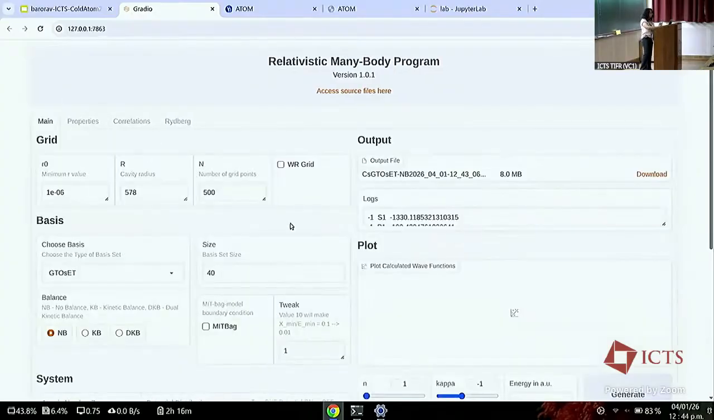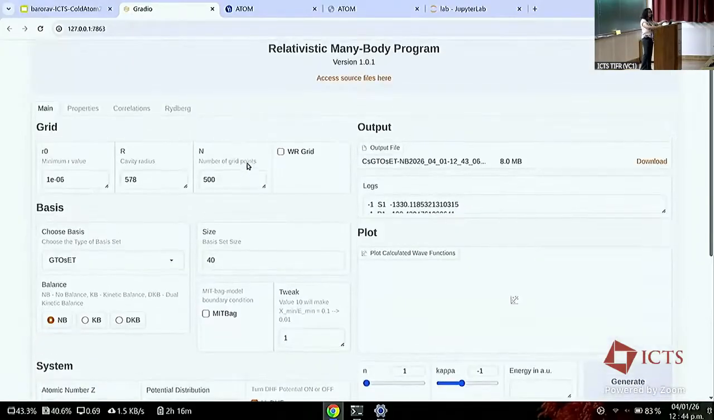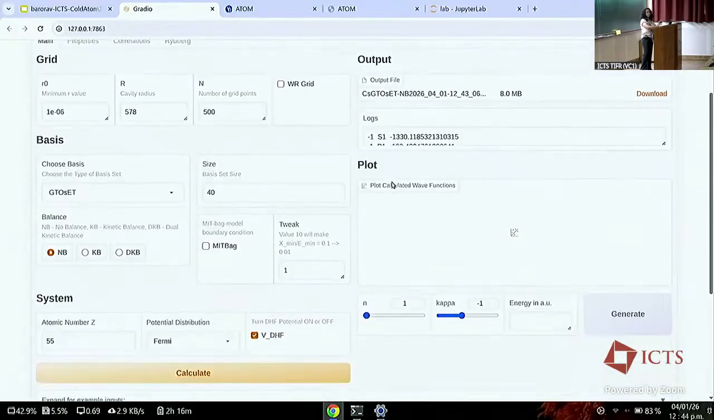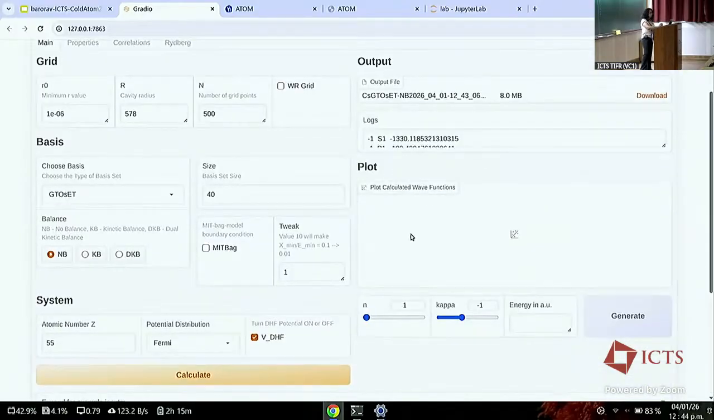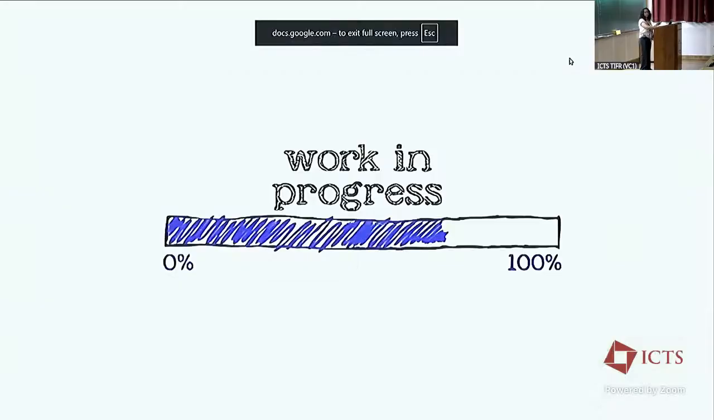And also the package gives a provision of checking if the cavity radius and number of bases you are using are enough for representing your wave function. For example, if I want to calculate a property for, let's say, the 6s 1/2 state, then I can generate a wave function for my 6s and see if it fits within the cavity radius or I need to increase the cavity radius, and so on. Okay. So this is work in progress. Definitely the Rydberg system has to be integrated here.